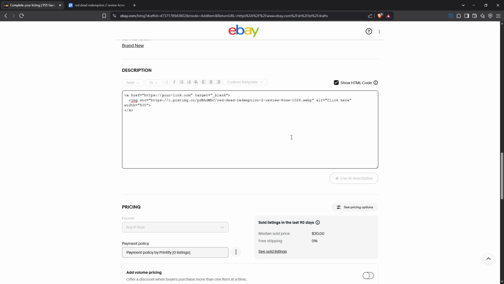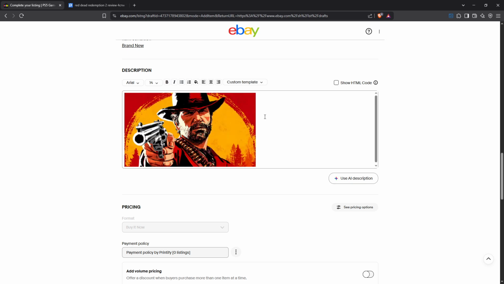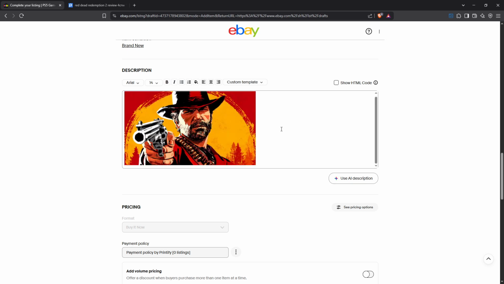Once all that is in place, uncheck the Show HTML Code box to return to your standard text view. You should now see the image appearing in the description area. If everything's correct, clicking on the image will take you to the link you designated.